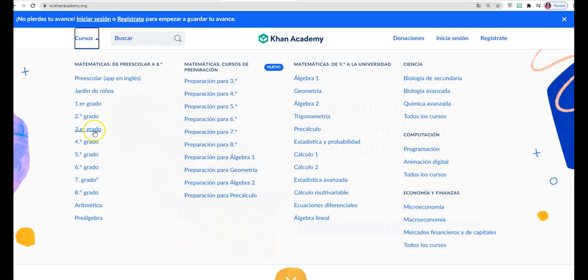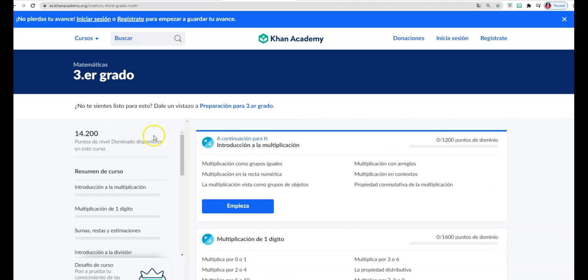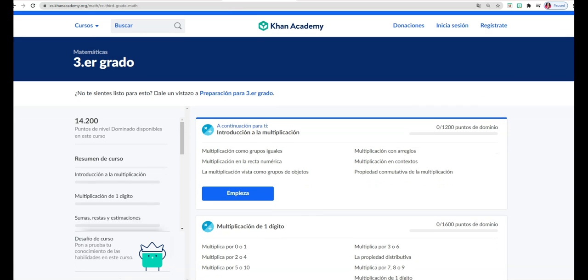So if I have a student, for example, that is a Spanish speaker and they are in my class and they're having trouble, especially with math, the Spanish version, I love to use it, of course. It's usually for math and science and computer science. But I'm going to click on 3rd grade. Let's say that my student is having trouble with multiplication.